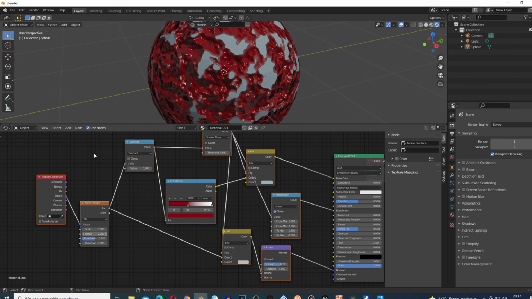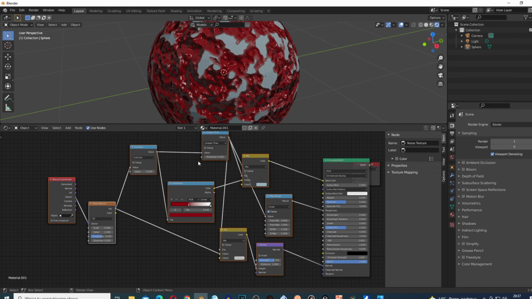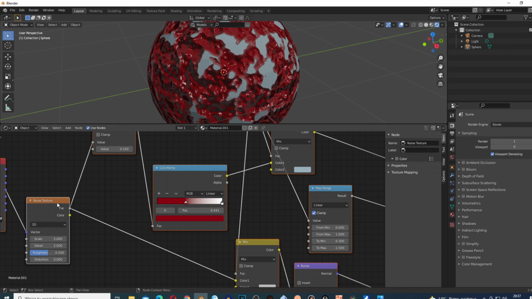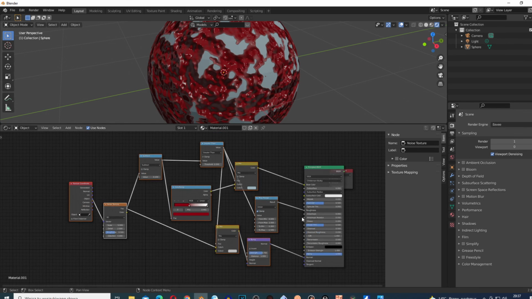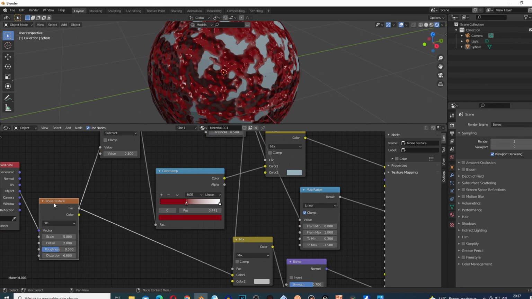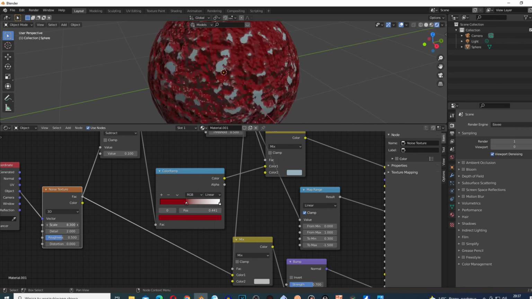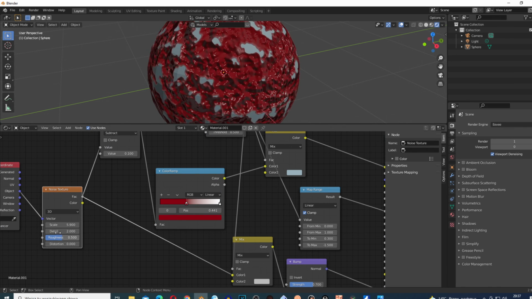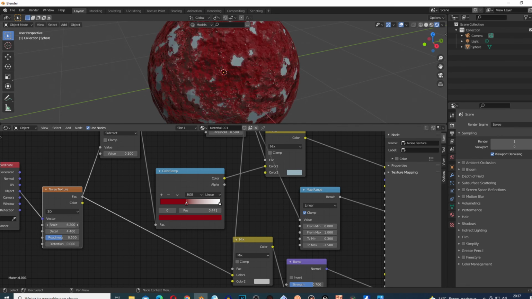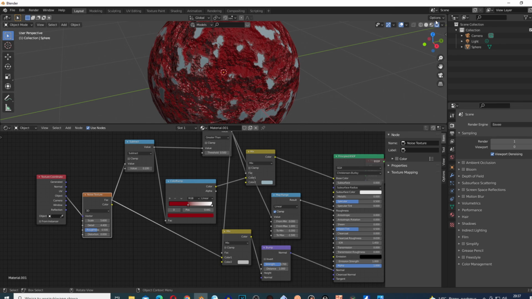So this is the tree to build this rust shader, and on the next tutorial we're gonna create the node group. But you have the control of the noise texture, of course, how much scale the rust is, as you can see, and the detail, of course, because this is small detail, now it's bigger detail. So play around with this tree.